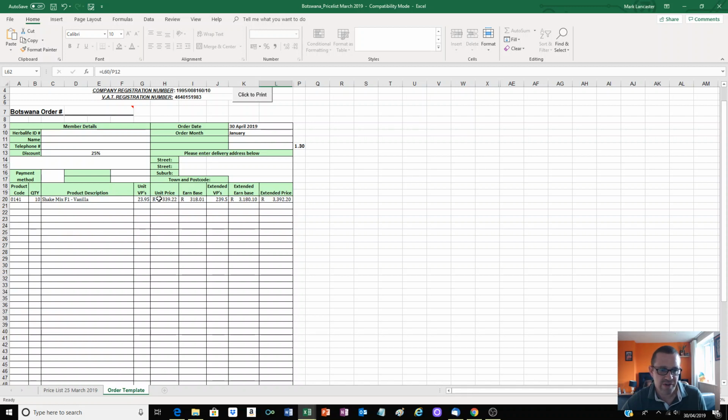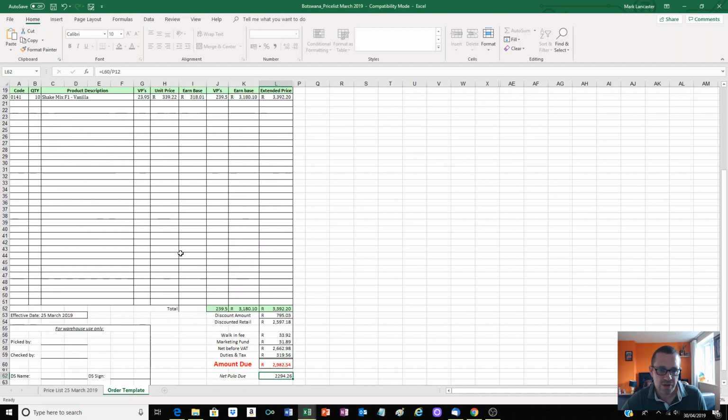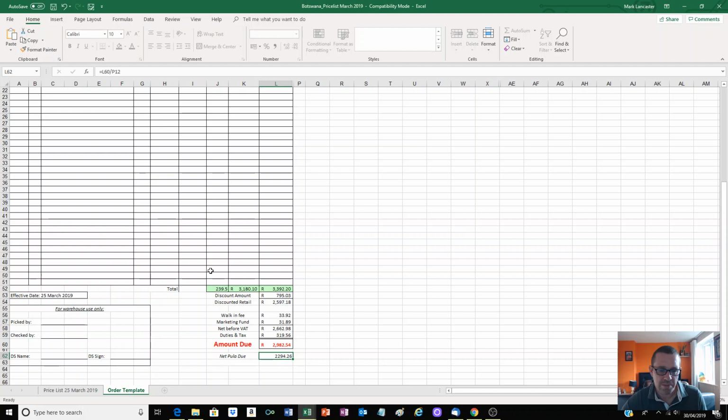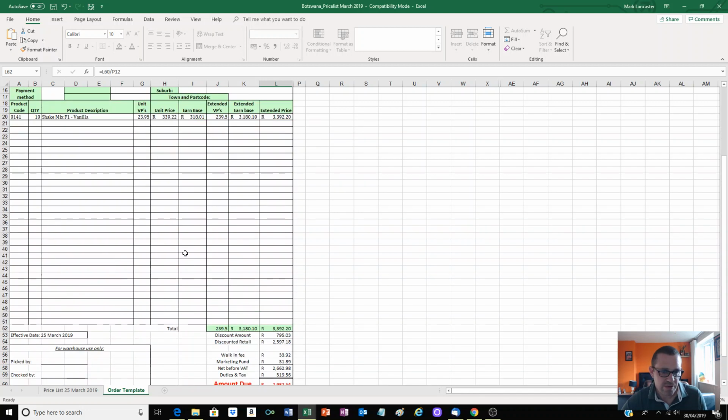So each price list you get for each country is slightly different, but basically the order template is quite useful to use to tell you what price you're going to pay. And that's really how to use the order template.